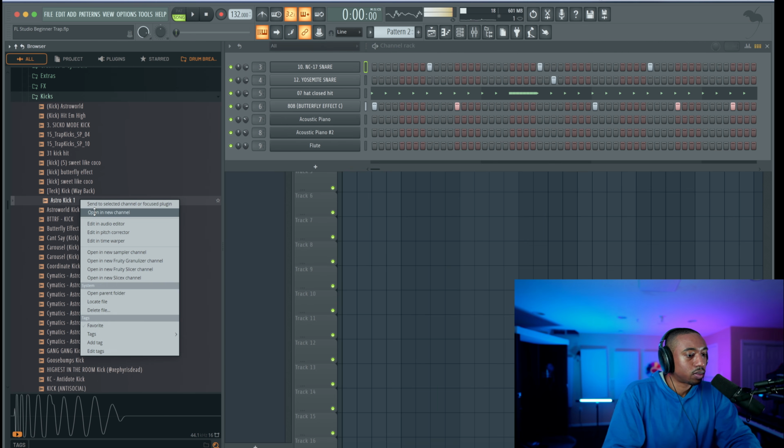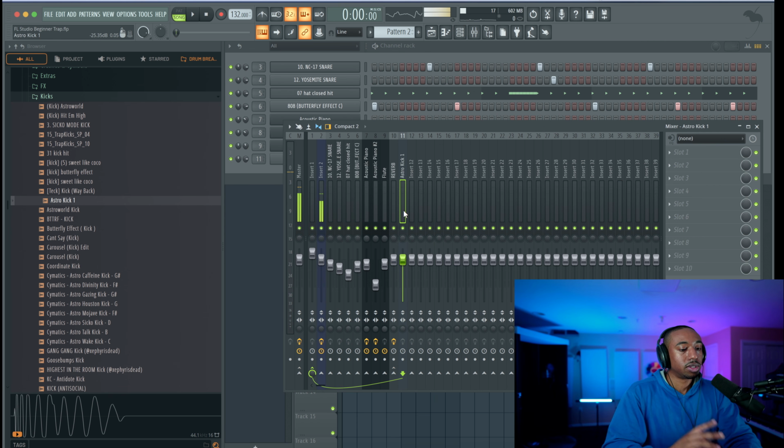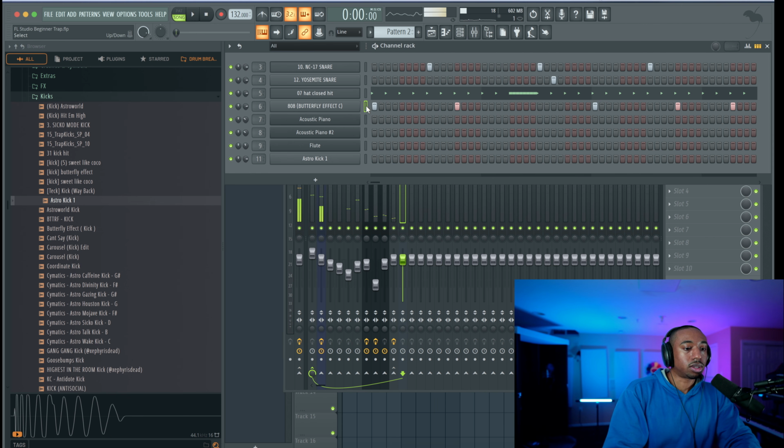I like this kick. Let's right click, open that up. Now I'm going to show you the simple way to do it, but there's a more complex way to sidechain your kick to your 808. You don't need to do this for every beat. Let's actually make sure we just add the kick underneath the 808. So wherever the 808 hits, I'm adding a kick.